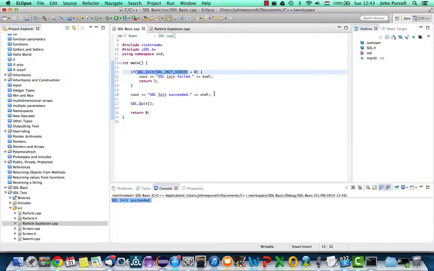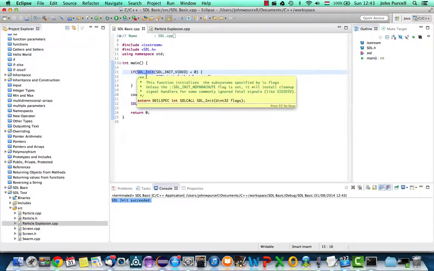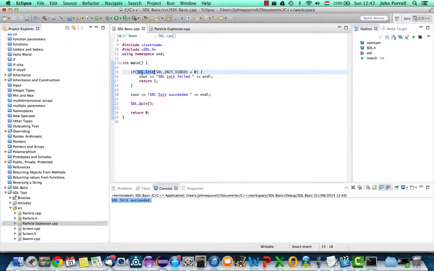I don't know why it would fail, and if it does, you need to get into Google, I'm afraid, and do some Googling. Look for SDL init fail, check the actual error code from this, get the actual integer that it's returning, print it out, and try to Google for that code, SDL init error code, and look for what it actually means.